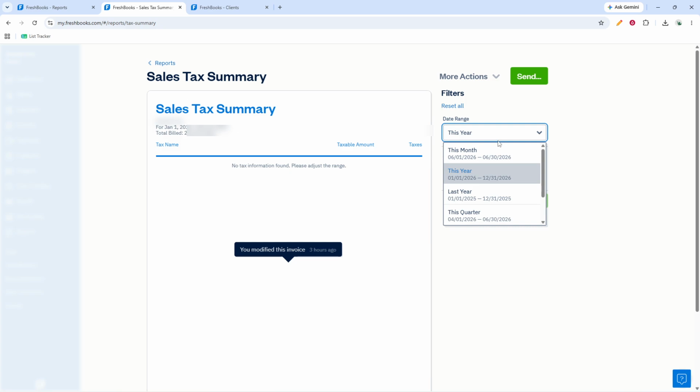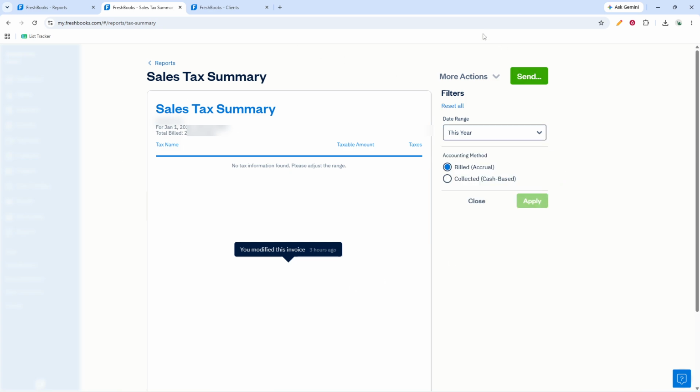Wait a moment for the report to reload, and then review the information that appears on screen. At this stage, you'll be able to view the tax amounts collected and reported during the selected time frame. Take your time here and look carefully at the totals.